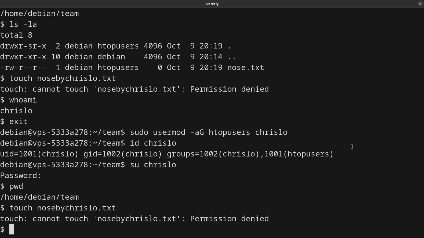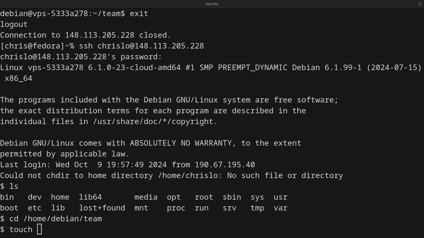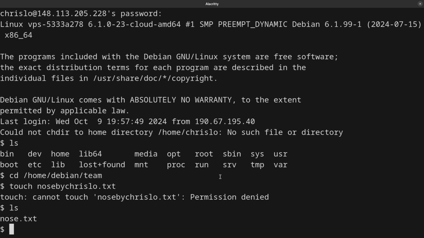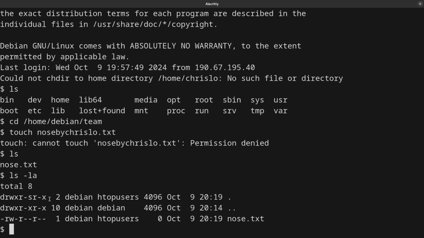Okay, I have to reload my session, so let's log out and log in again. We're back again. So let's create nose by Chryslo.txt. And the permission is denied. This is weird, because I already know why. We can't do this because the htop users group only has permission to read and execute, but not to write.